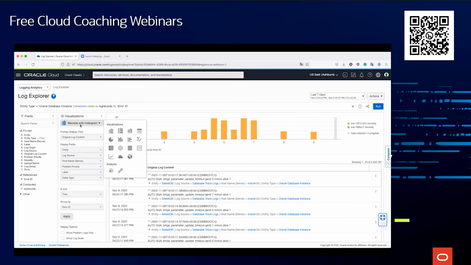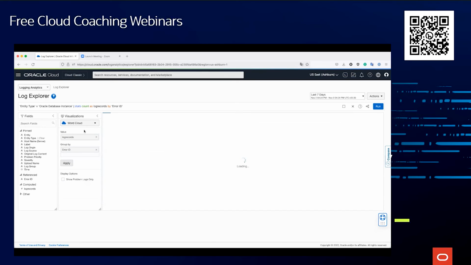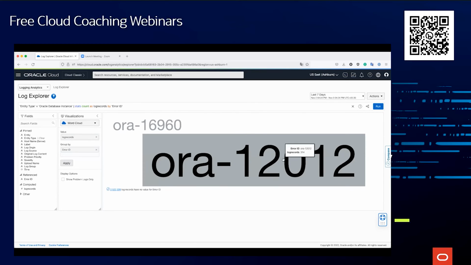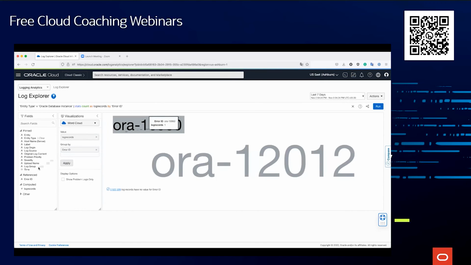Further, let's say I want to take a look at a different visualization method. Maybe I select the word cloud. This shows me that the bigger the number of log records, the bigger the word. As you can see, log records 314 over here. In this case, just one.